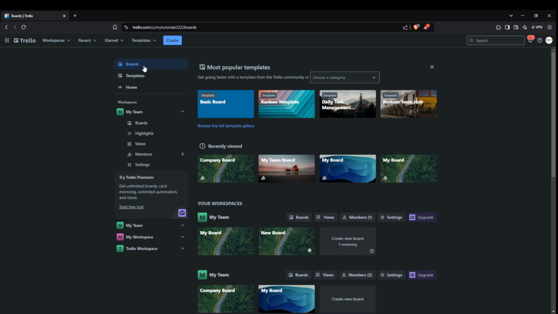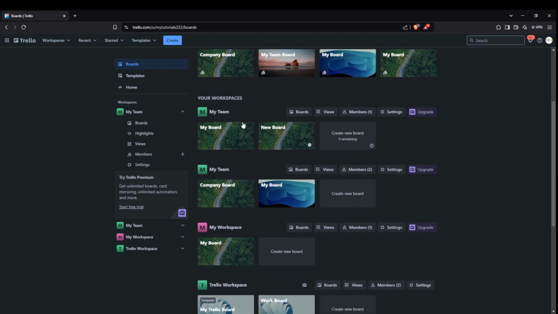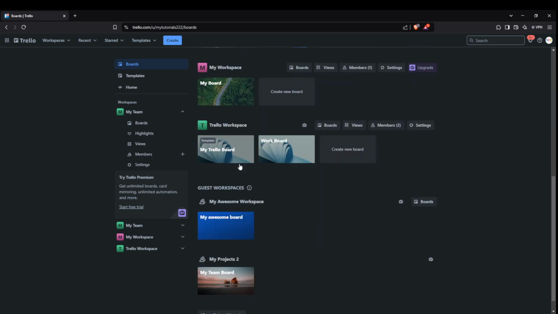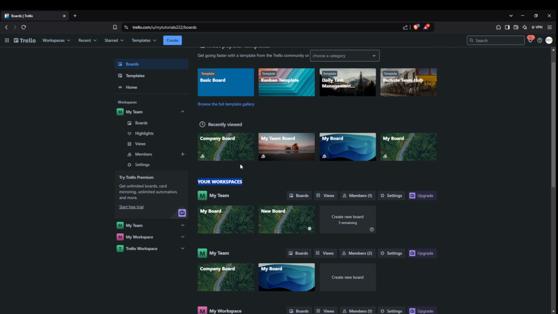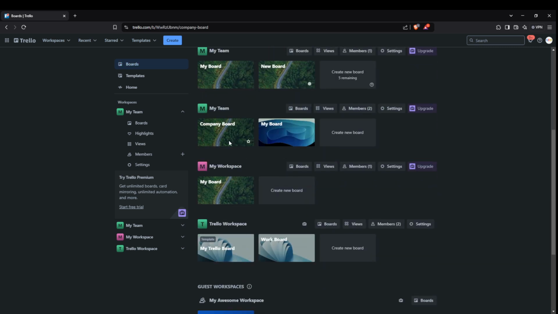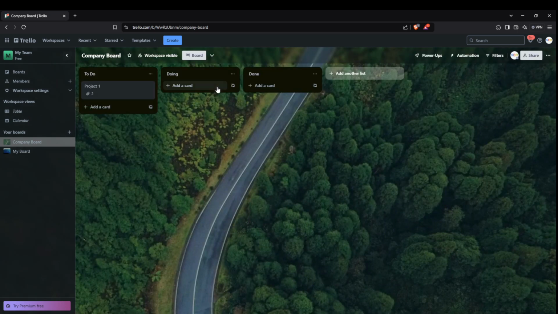From here, navigate to the boards section. This section is essentially your gateway to all your Trello boards and workspaces. It should be easy to spot as it will list all the boards you've been working on or have access to. To proceed, find the Your Workspaces section to see the boards grouped under different workspaces. Workspaces help keep boards organized, especially when you're collaborating on multiple projects or with different teams. This is a great way to keep everything neatly organized.